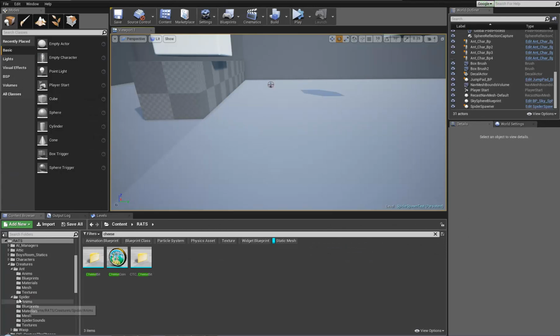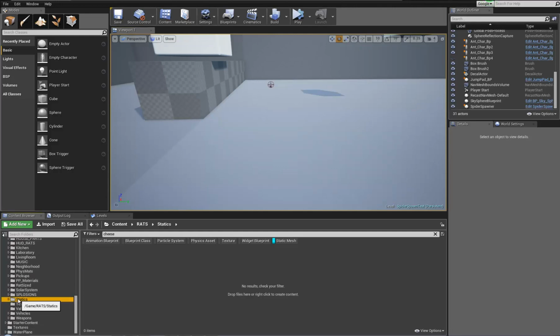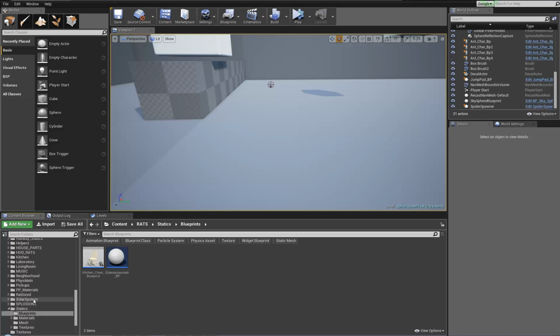So let me get everything in here. Let's figure out where I want to put it. It's kind of a pickup in a way. What do I have for statics and blueprints? Let's turn that off. And that. Kitchen chair and the science journals. I probably want to put this somewhere related to something in the creatures, right? Because it's part of like a game mode.